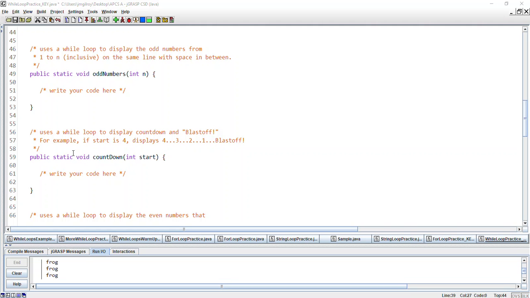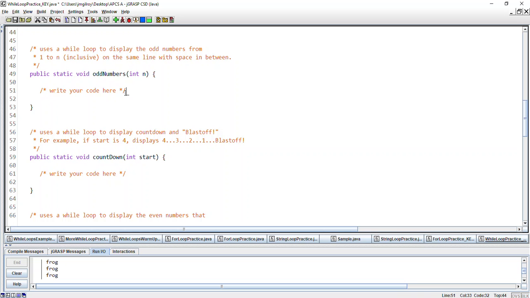This video is going to go over while loops practice odd numbers, and let's see what it expects us to do. So it says use a while loop to display the odd numbers from 1 to n inclusive. So we want to make sure we're including n, and you want it to be on the same line with space in between.